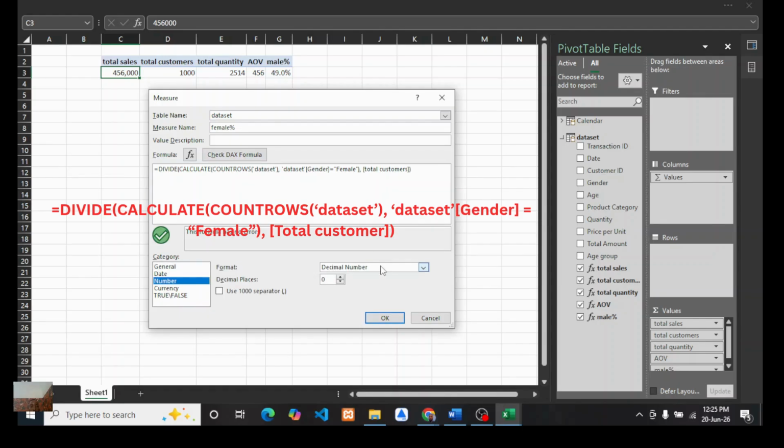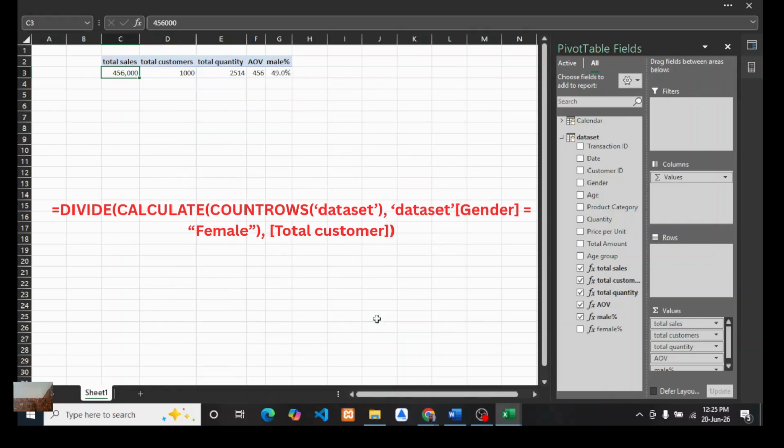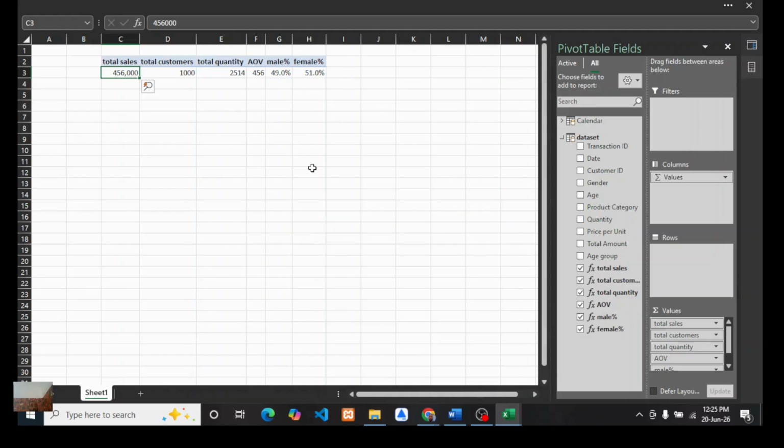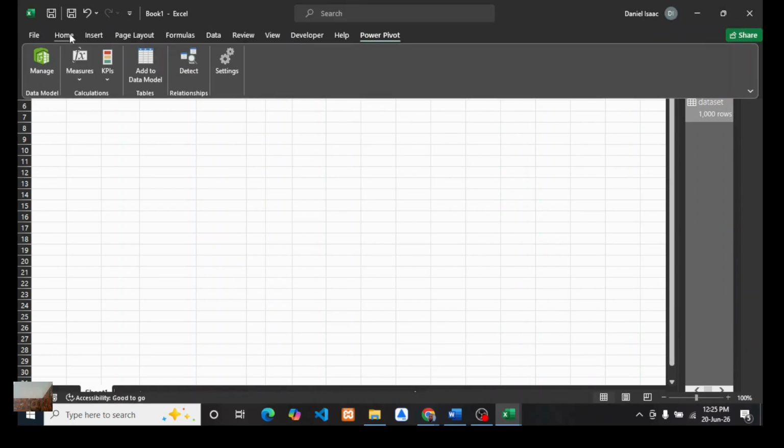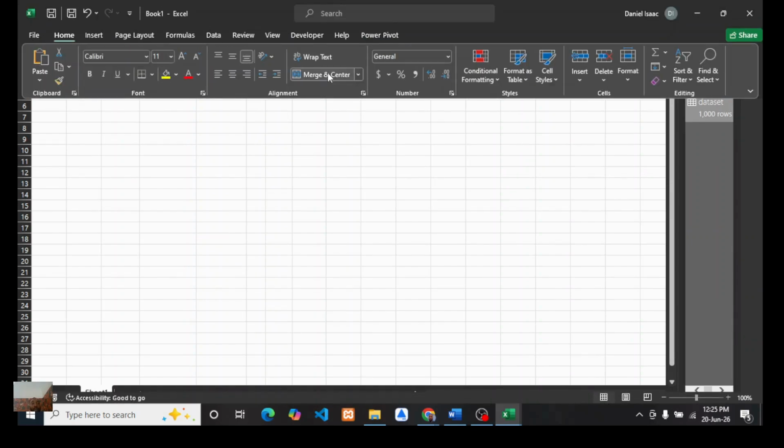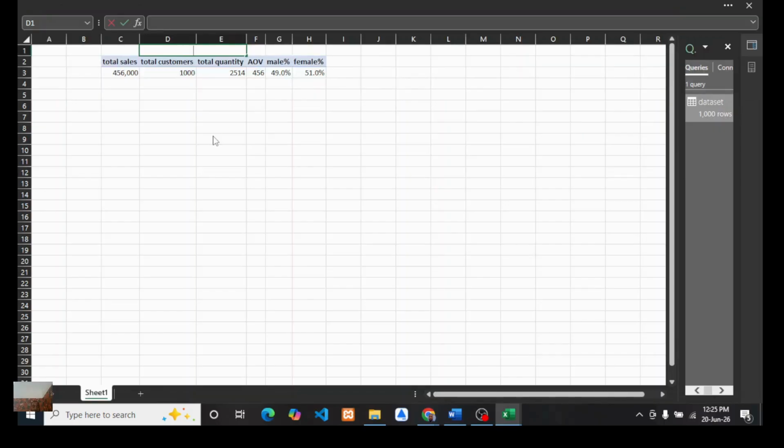We go to number, we select percentage, then put it to one decimal place and say okay. Now, if you check this box, you'll see that it has been added. We have 51%, as you all have rightly said. So now our KPI has been calculated. Let's label it properly. Write KPI. So our KPIs have been calculated, right? So we are moving forward.